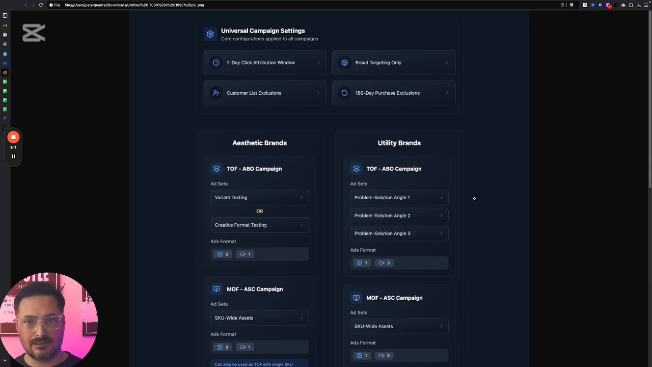Now for utility-based brands, it's a little bit different here. So it's always going to be the problem solution angle testing for the most part, where each ad set is a different problem and solution and a different angle at selling your product, potentially hitting a slightly different demographic as well. So that's the overall view.